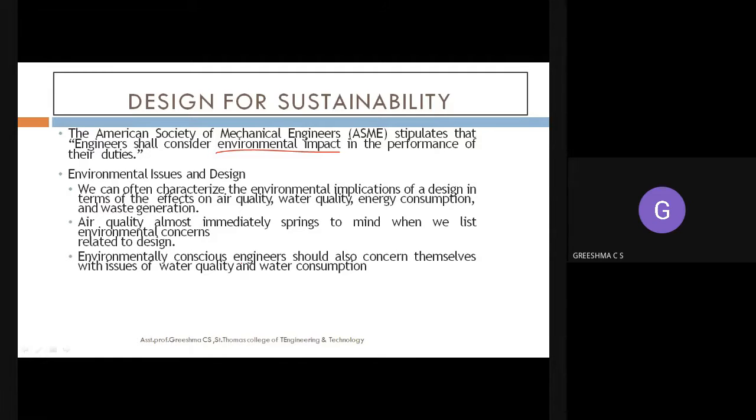Something from the environment, you are deleting something for your personal needs. That should not happen. That is a very bad practice, because each and every organism in the world has the right to live. So that should not be practiced, and it should not be promoted. So you have to consider the environmental impact of your performance.